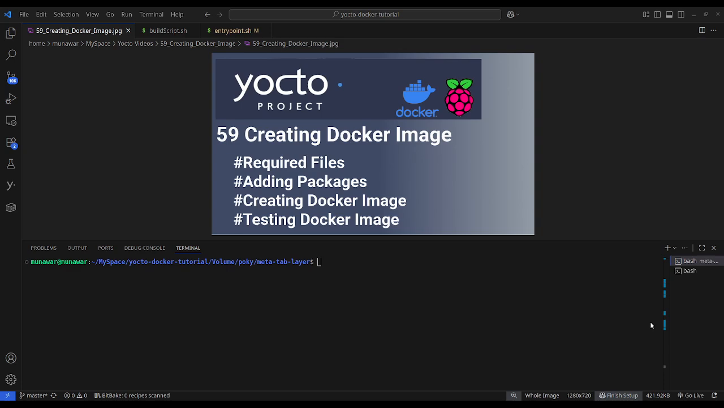So what we are going to learn in this video: the required files we need, how we can add the packages, how we can create the Docker image, and after that, how we will test it on our system. So let us begin.